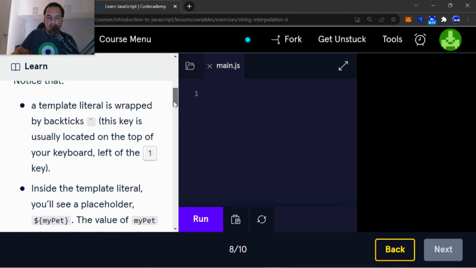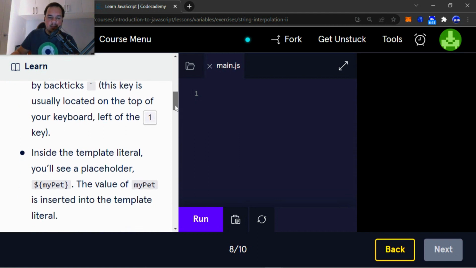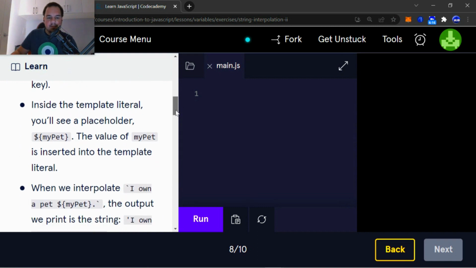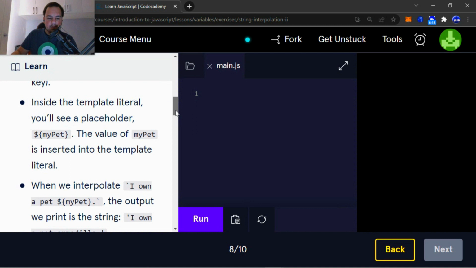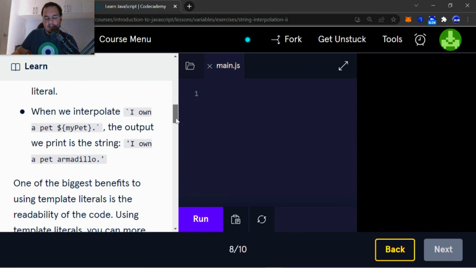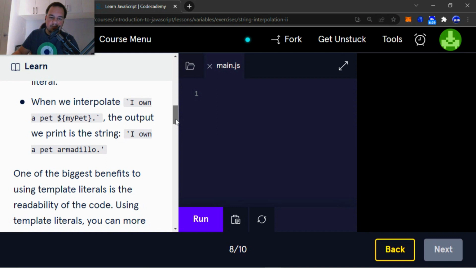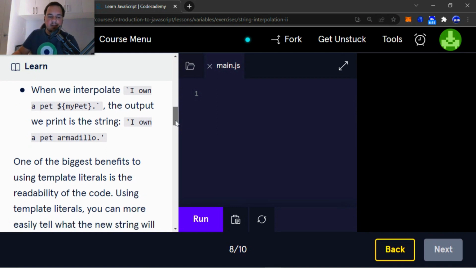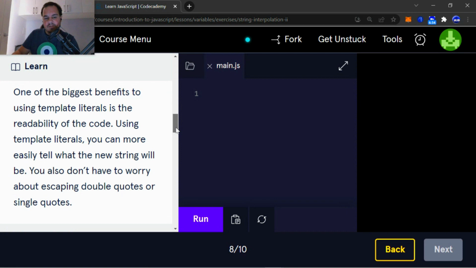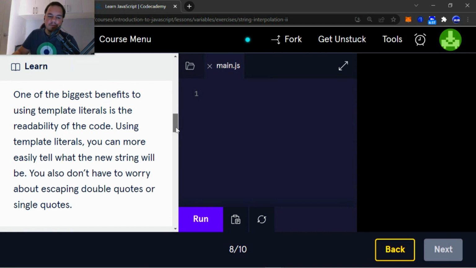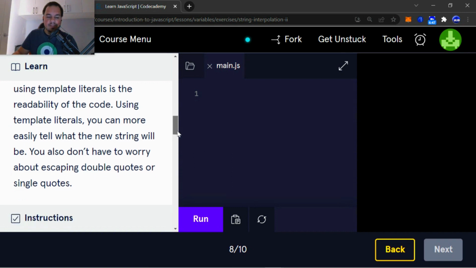Notice that a template literal is wrapped by backticks. This key is usually located on the top of your keyboard, left of the one key. Inside the template literal, you'll see a placeholder, myPet. The value of myPet is inserted into the template literal. When we interpolate I own a pet, myPet, the output we print is the string I own a pet armadillo. One of the biggest benefits to using template literals is the readability of the code. Using template literals, you can more easily tell what the new string will be. You also don't have to worry about escaping double quotes or single quotes.